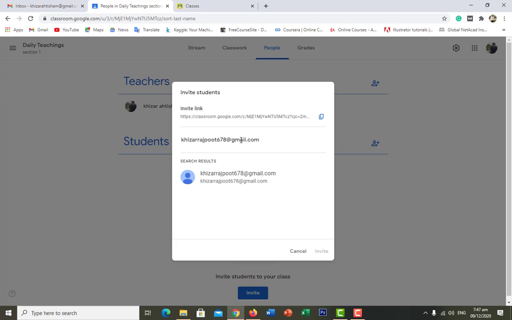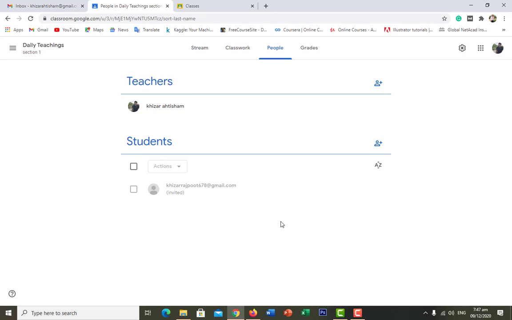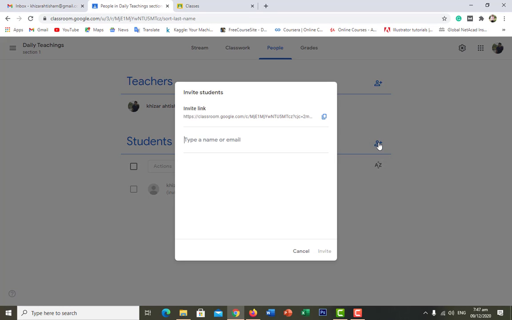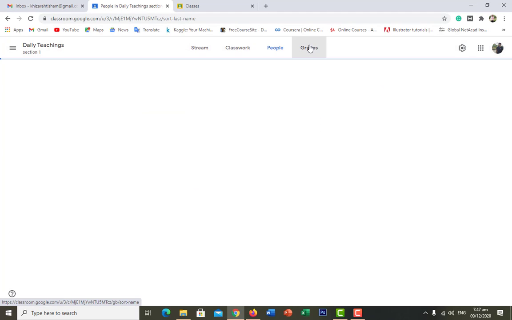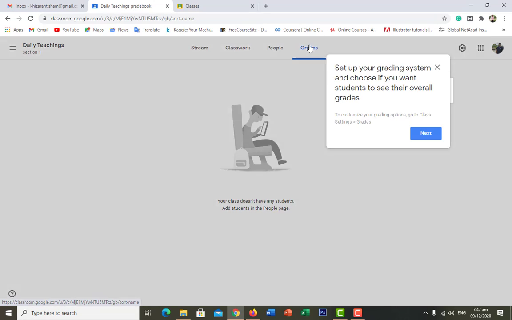gmail.com. I added the email of the student and I want to invite him. In this way you can add as many emails as you want. And if you want to add multiple emails at once, you just have to click there, and for this you have to write your emails in an Excel sheet, all the emails in one column. Then you can copy this column and paste it here, and when you invite, this invite goes to all the students whose emails you have pasted. And here is the grade section. For now we do not have any grade for the students.